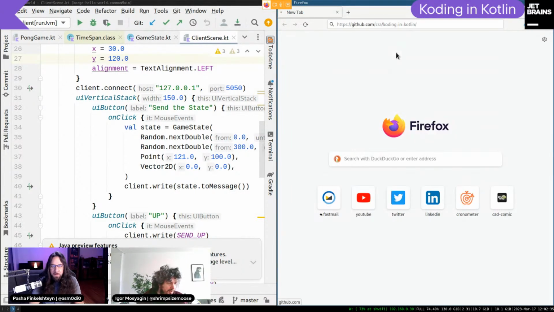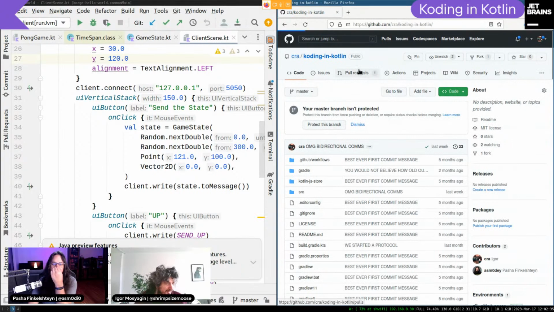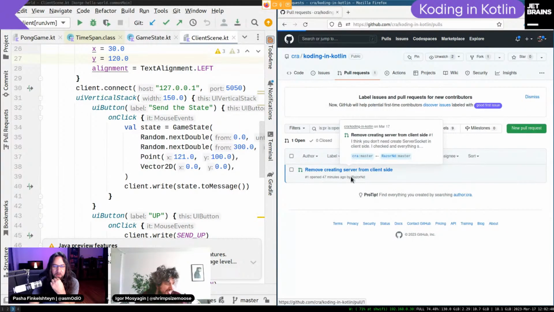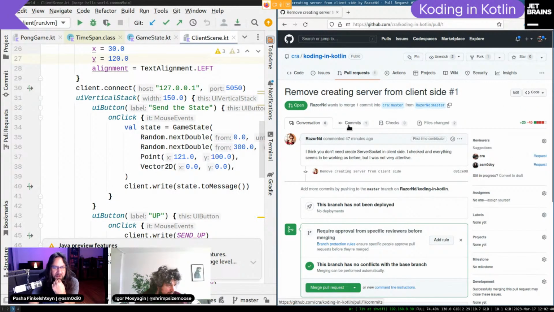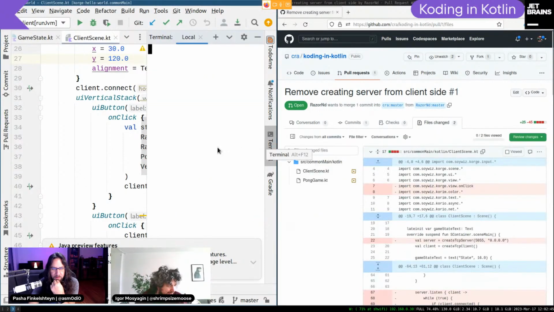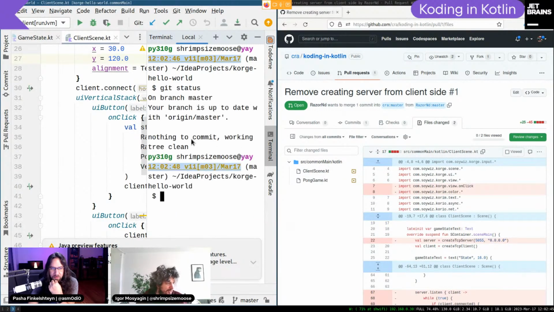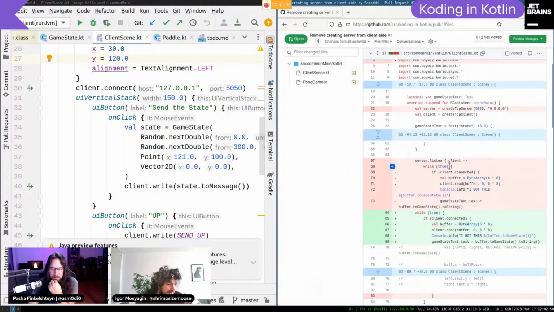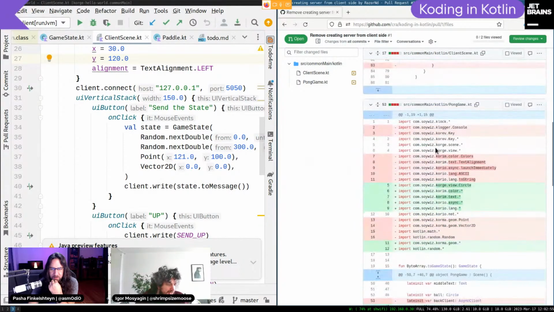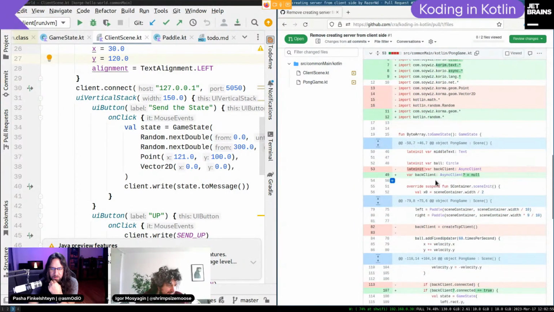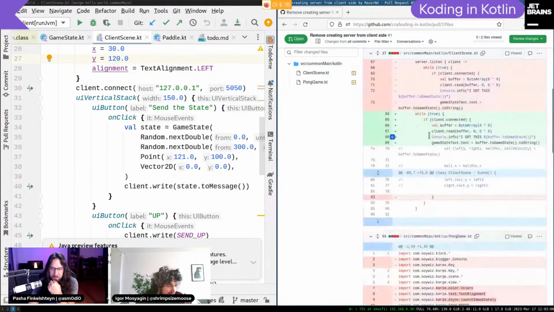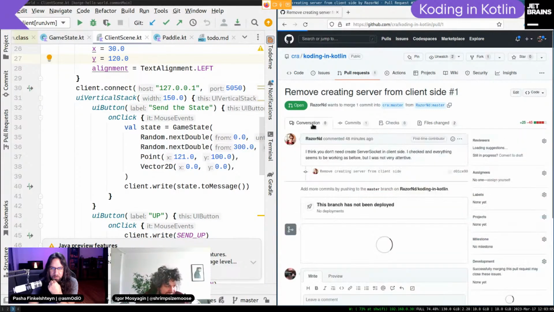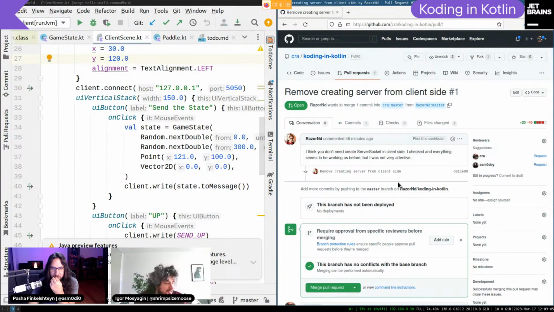I mean, working with PRs is an important part of open source work. So let's check what we have. I mean, first real PR, right? Real PR. Yes. Let me just make sure that my index is empty. Something. I think client. Okay. Let's read what it's about, actually. You don't need to create a server socket on the client side. You checked, and everything needs to be working as before.